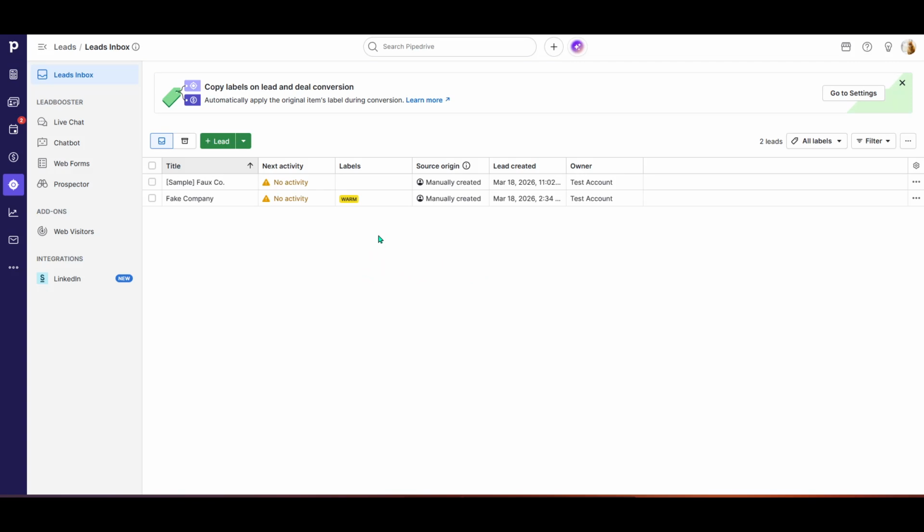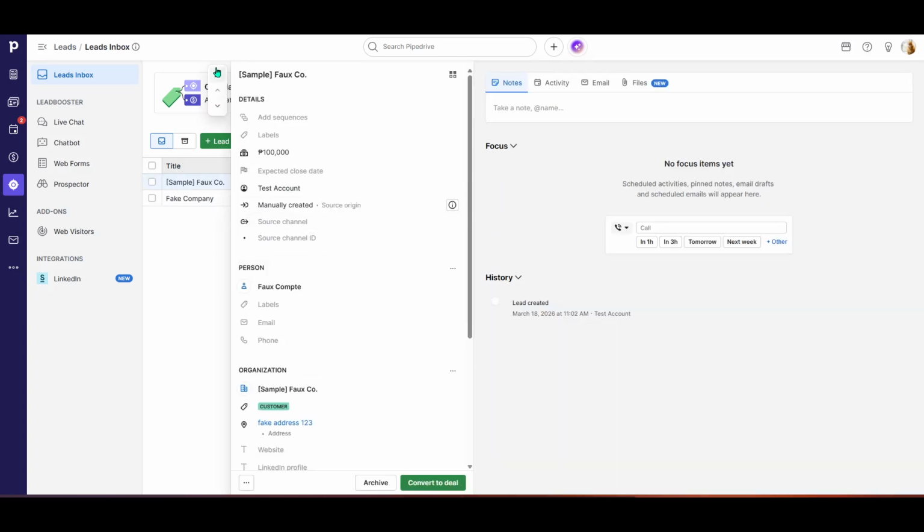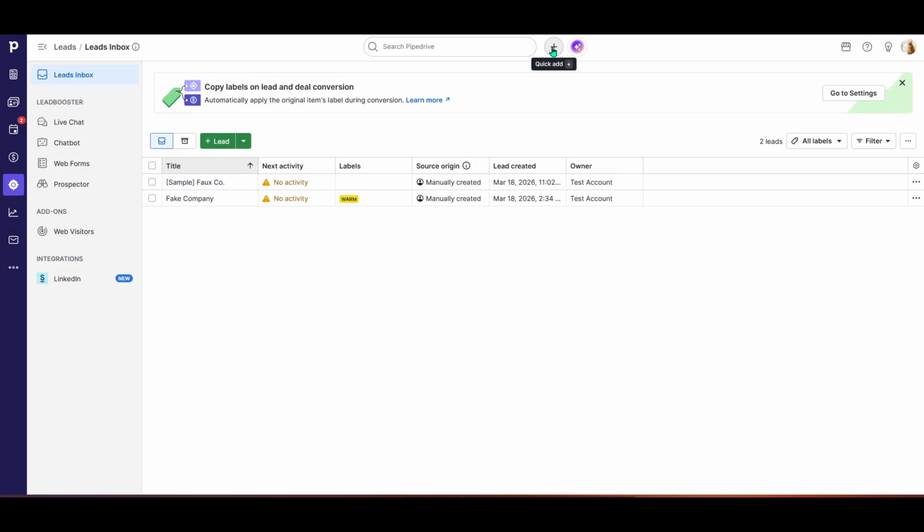When you create a new lead, you'll see an option to select a lead label during the setup. Pipedrive includes default labels: hot, warm, and cold. Think of these as a simple traffic light for intent and priority.